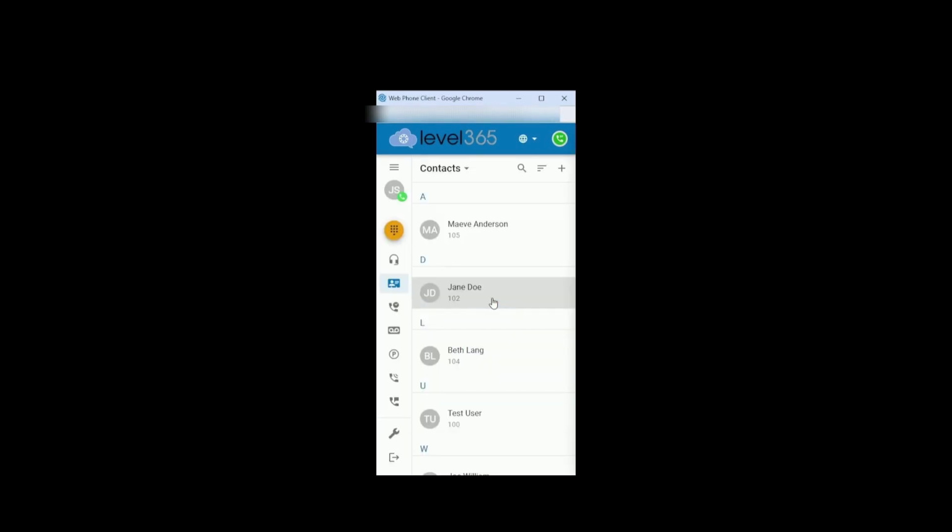After a few seconds, we see that call disappears. That means that the transfer has completed and has been sent over to Maeve Anderson. Here we see that call goes active, so we know that they're actually receiving that call.